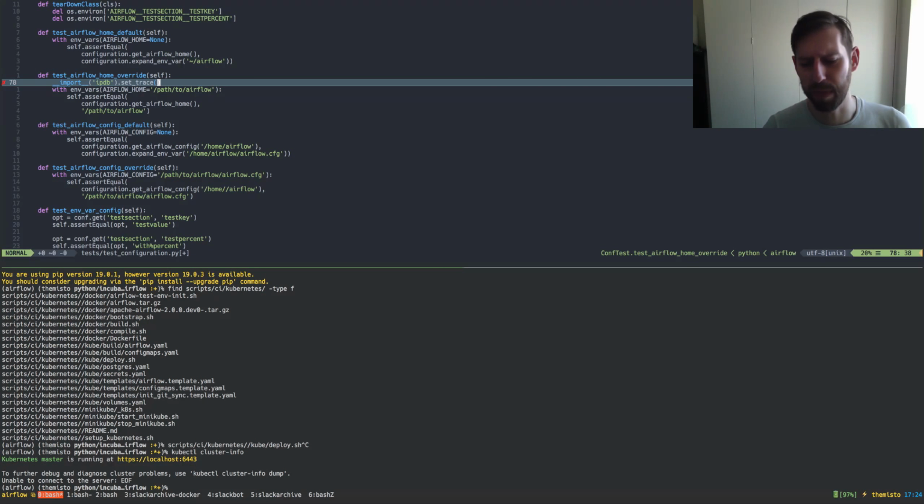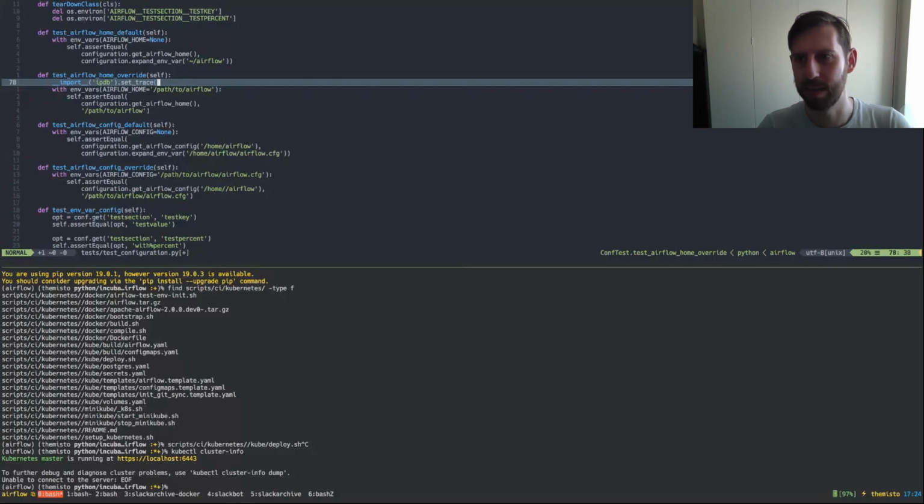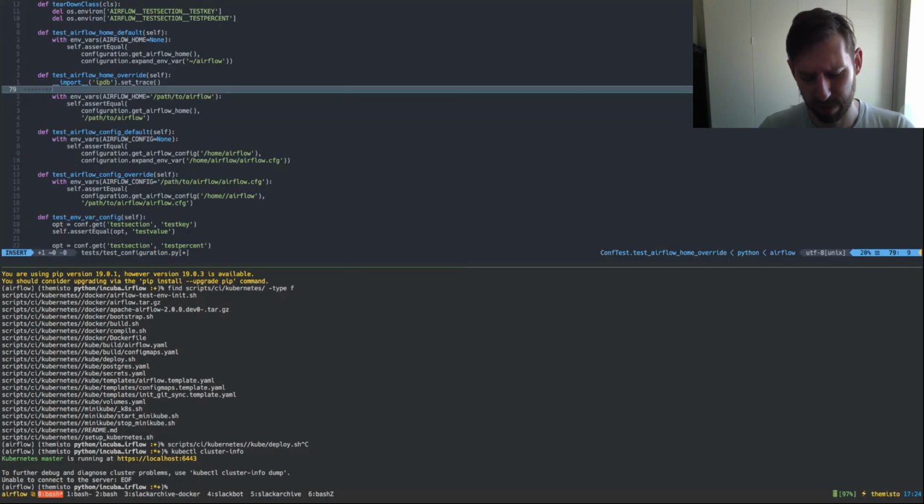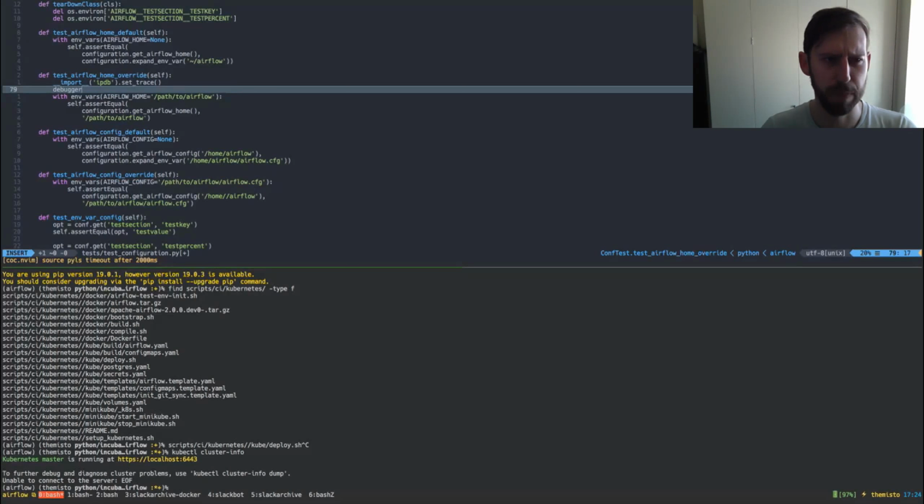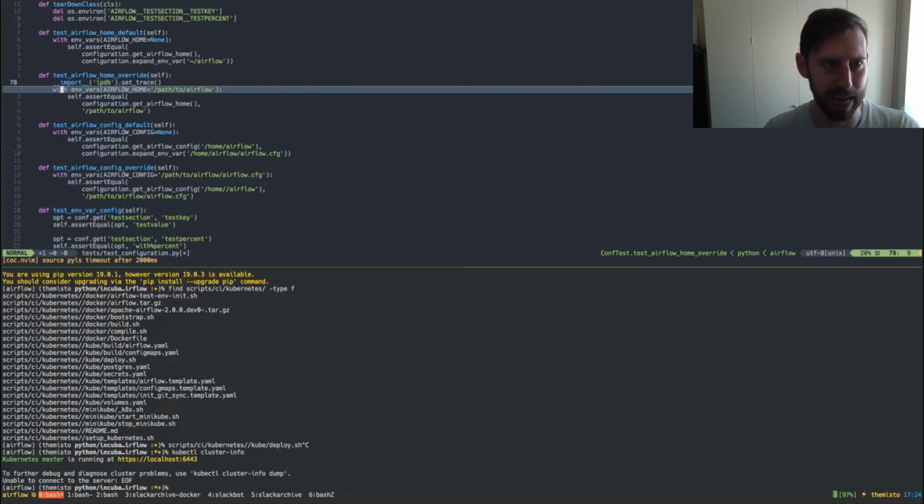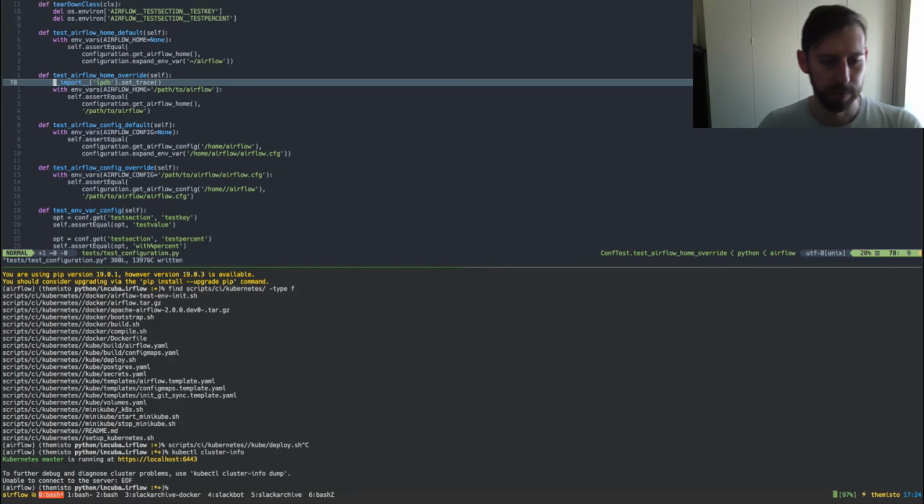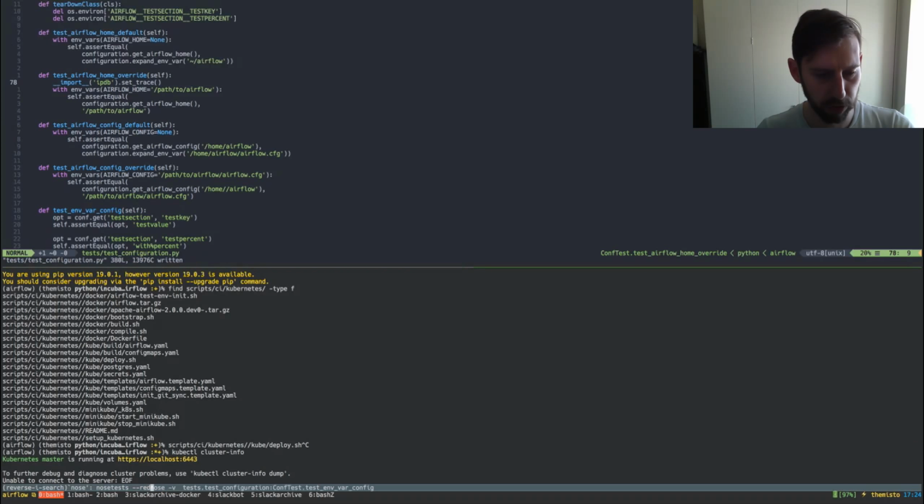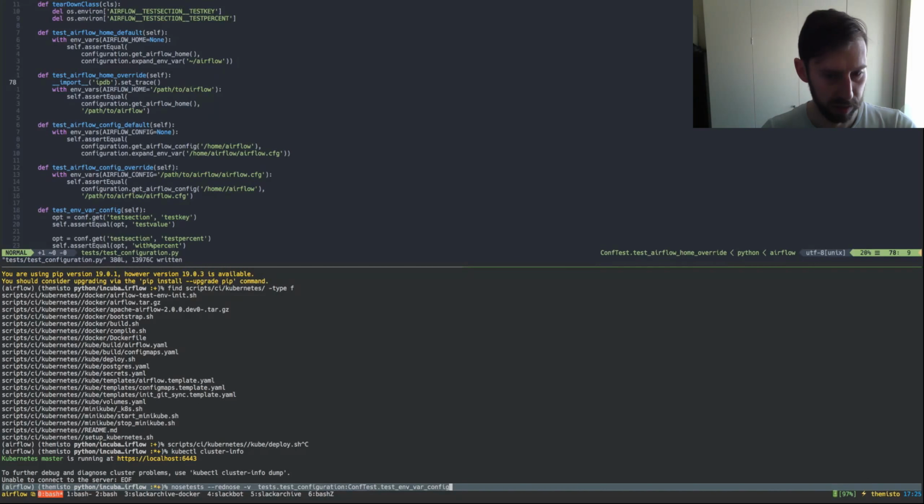So IPDB or PDB is the Python debugger. Set_trace is a breakpoint. I believe in Python 3.7 you can actually just say breakpoint or something like that. But this is in my editor, it's less for me to remember. So if I want to run that, test airflow home override.